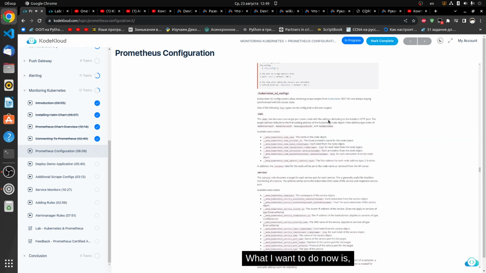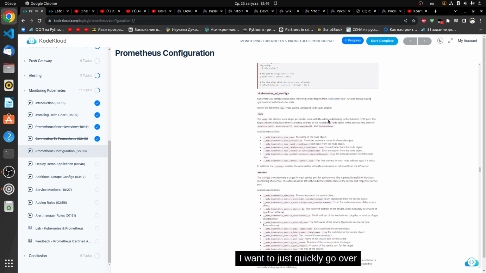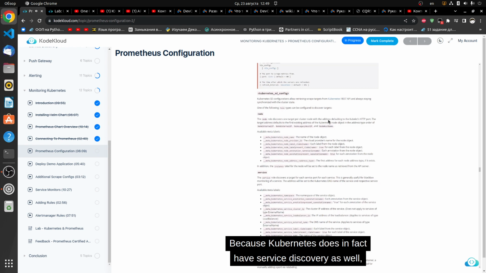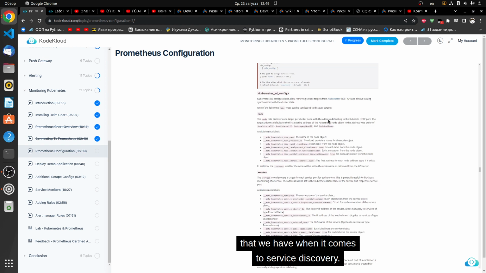Okay, so what I want to do now, now that we can connect to our Prometheus server, is take a look at the configs that were installed by default. And before we do that, I want to just quickly go over the Kubernetes service discovery functionality, because Kubernetes does, in fact, have service discovery as well. So we're able to dynamically learn the different targets that we want to scrape. But there's a couple of different options that we have when it comes to service discovery.